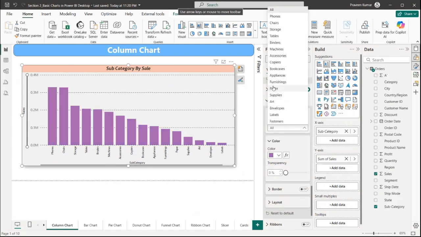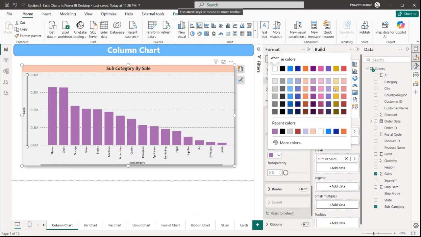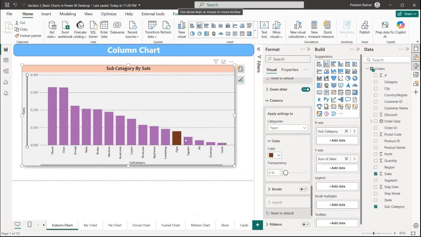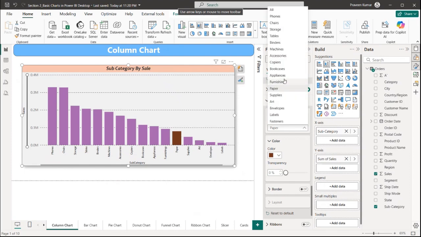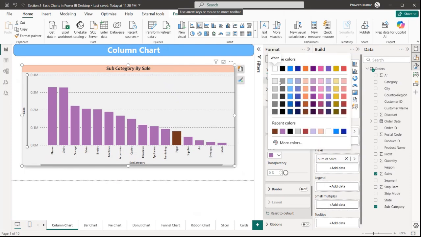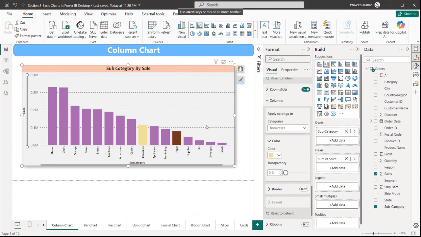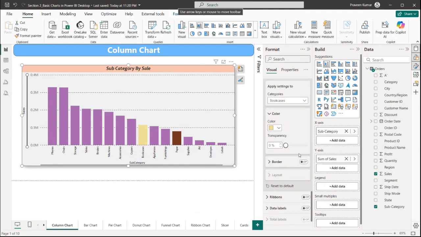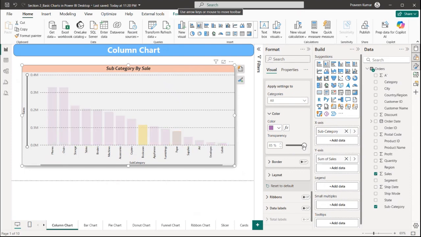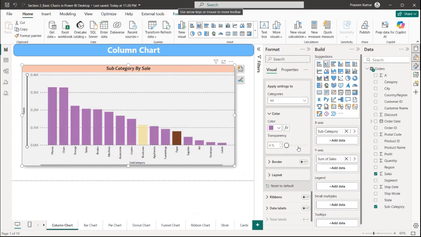If you want to change the color for a particular category, you have to select that particular category and choose the color. See, the paper color is now changed. If I want to change the bookcase color, you can change the color of this bookcase category. And if you want to increase the transparency, you can increase it from here also. If you select all, then you can set the transparency for everything.